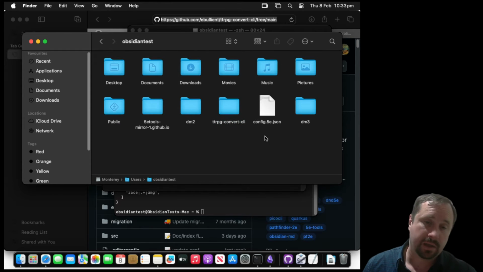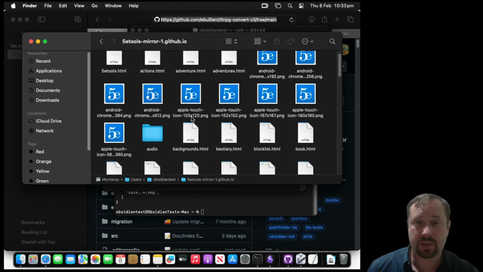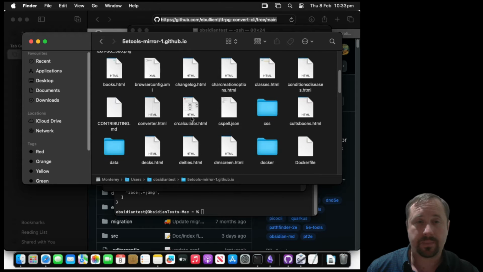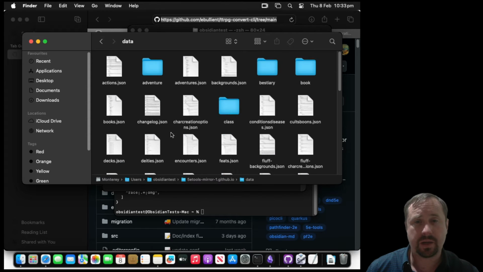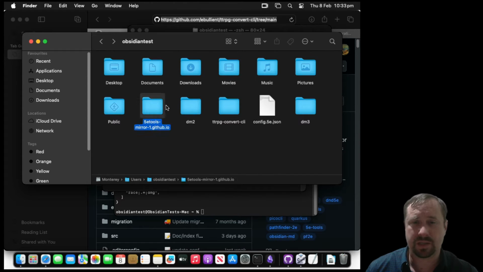ttrpg-convert-cli. Now let's just quickly talk about these folders, all right? If I'm going too quick for you, I have a series of six videos on this process, right? We're largely doing exactly the same thing, all right? The concept is the same. We're getting the 5e Tools folder installed where we need it, all right? And this has a data folder that contains all of the JSON files that contain the content that we need to use, all right? That's why we're using this.